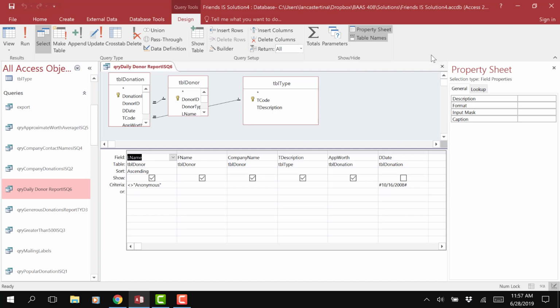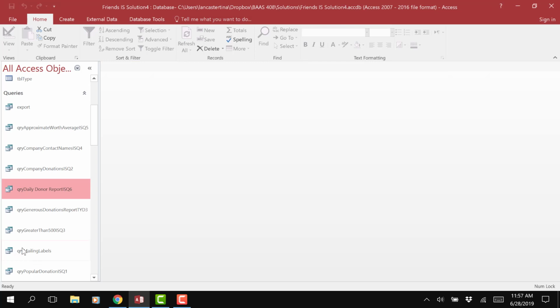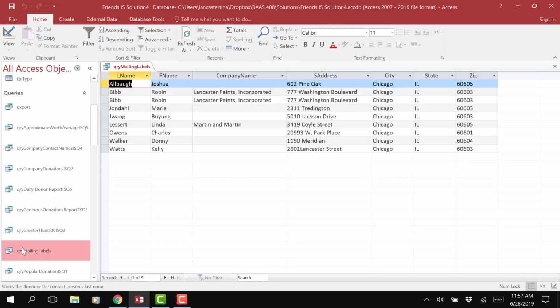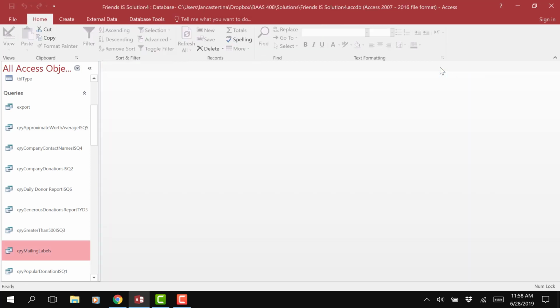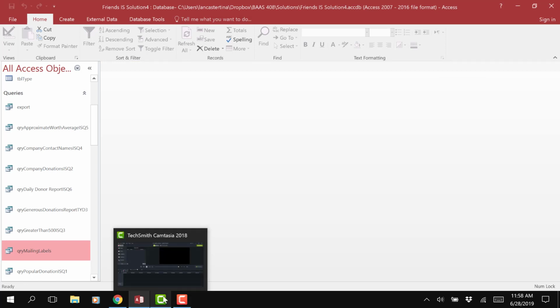You're also going to need to create a query for the mailing labels, and it's simply a query for all of the information that you would want to find on a mailing label. So that's a simple query using table donation and table donor. You're going to have a totals row grouped by, and we're going to sort it in ascending sequence, and again we've got our date criteria. So those are the queries, and then we'll move on to the report.